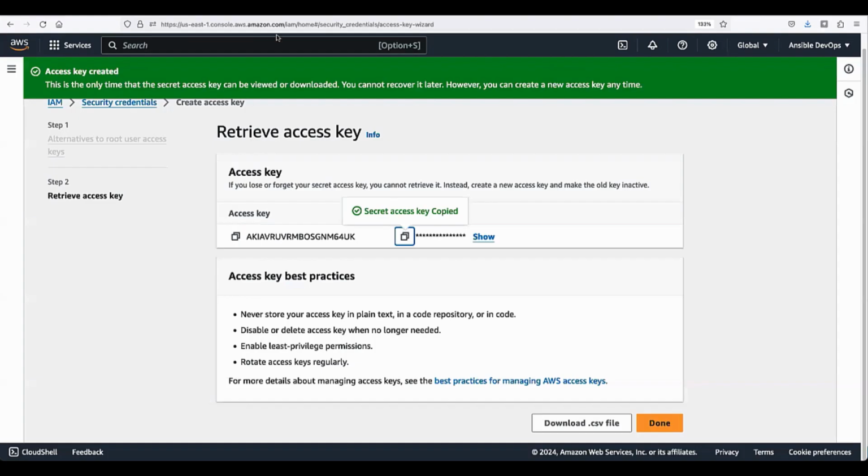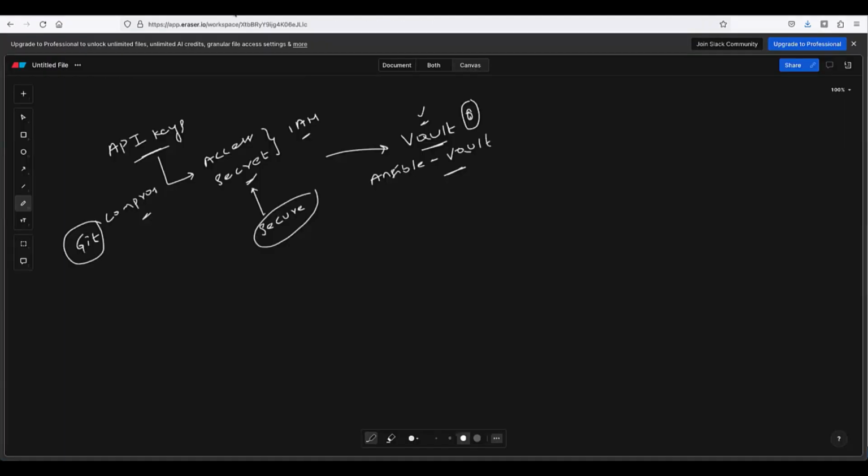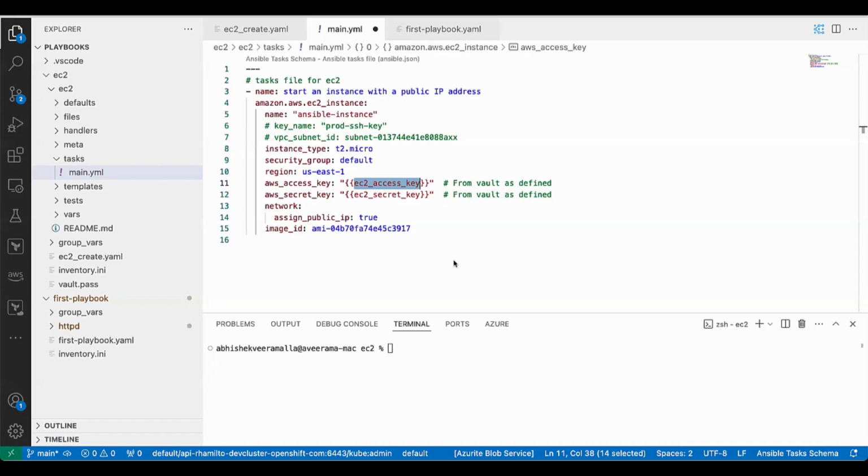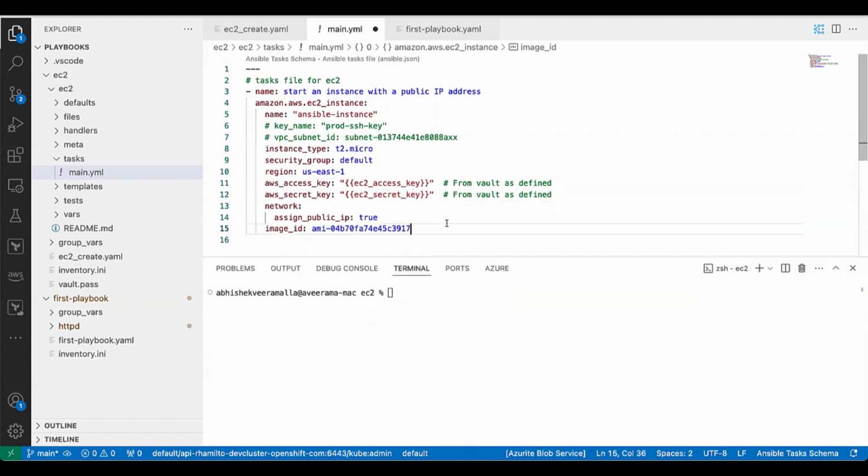How do you read a variable from Ansible Vault? It's very simple. You don't have to do anything. Whenever you store a variable in Ansible Vault, you can directly access them, put double quotes, and within the double quotes, just put the variable that is in your Ansible Vault. So I have my EC2 access key and secret key in the vault. So now let's see by executing this playbook.